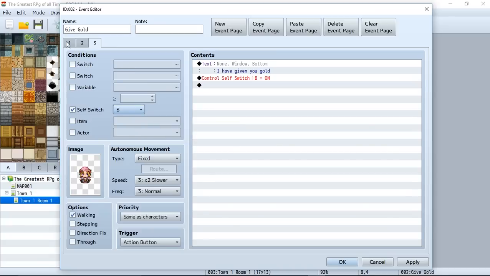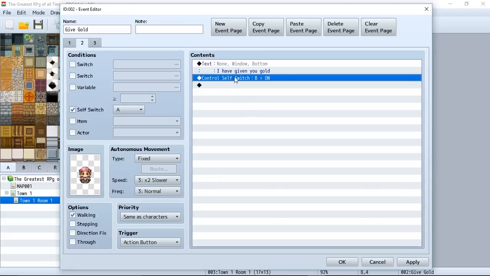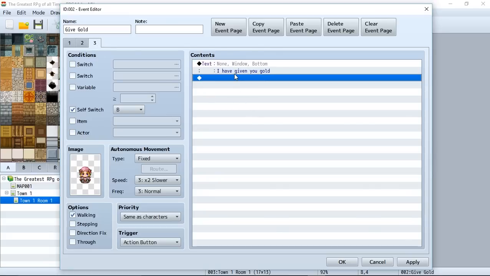So now what's gonna happen is we're gonna start on page 1. It's gonna turn self-switch A on, which is gonna make it go to page 2. Page 2 is gonna turn self-switch B on, which is gonna go to page 3. And let's recall exactly why this happens. Remember, it's going to first check the condition of the highest numbered page. So page 3 is the highest number.